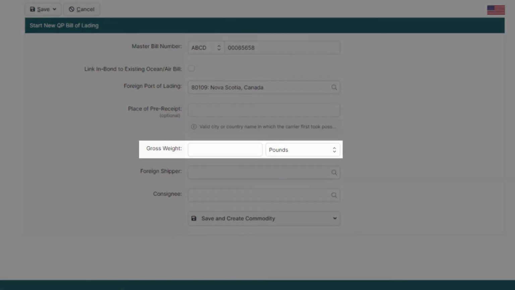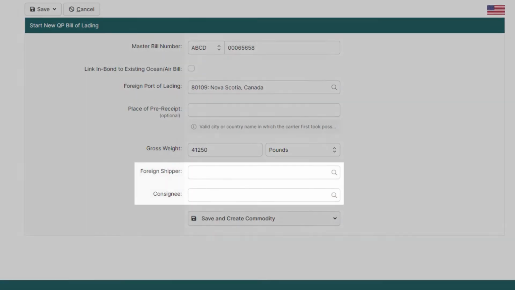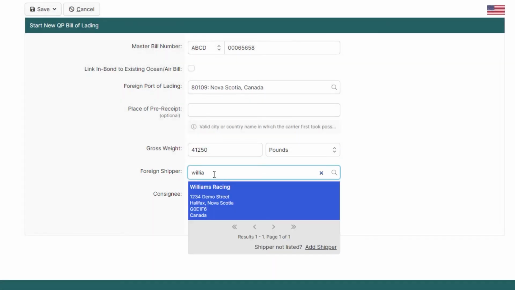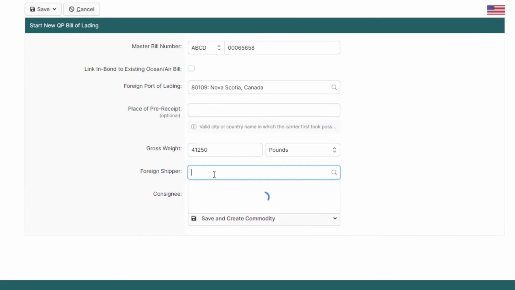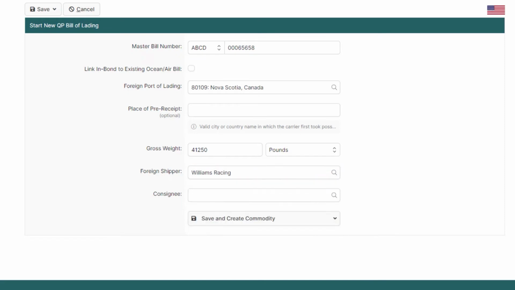Next, enter the total gross weight of the shipment. And then below, enter the foreign shipper and consignee details of the QP inbound. You can easily assign them in BorderConnect by entering the first few characters of the name of the shipper or consignee, or by entering the address, and it'll pop up for you. Just click it to assign it to the QP inbound.